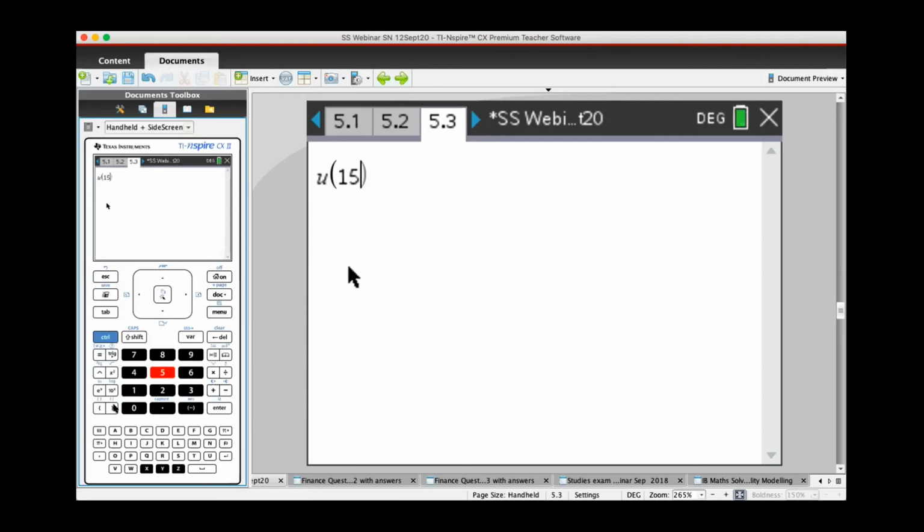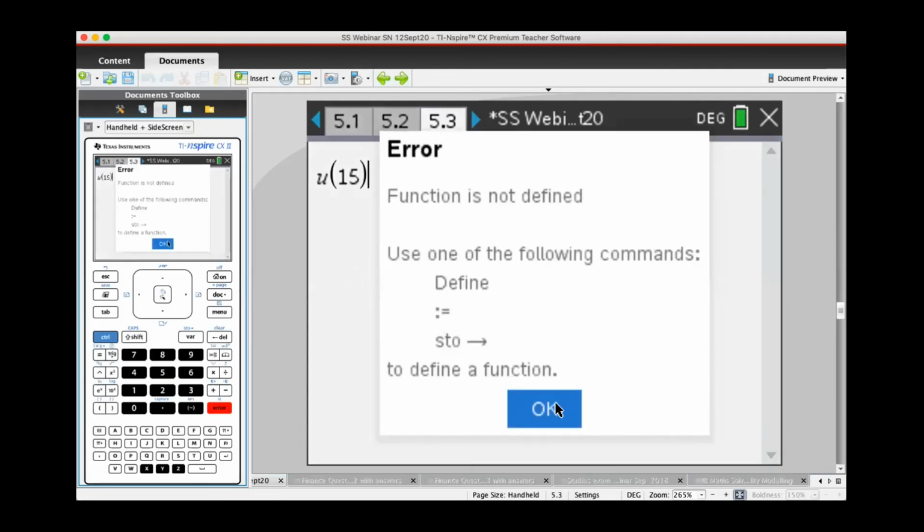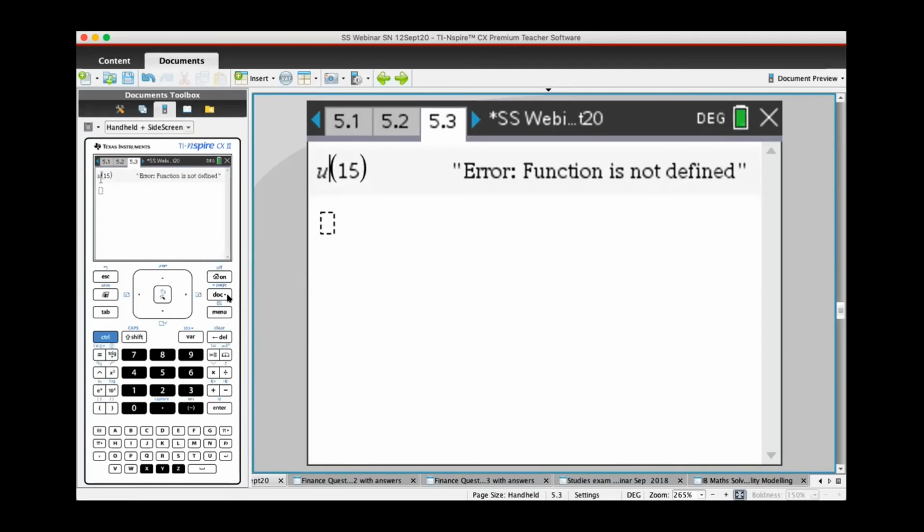So the U defined in my earlier examples no longer stays true for this problem because this is a different problem. It's got its own U. So I press enter. Oh, because it was defined as U1, right? Not U. So what I'm going to do, I'm going to do U.